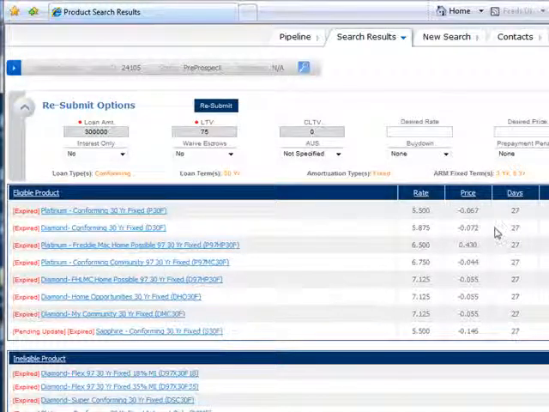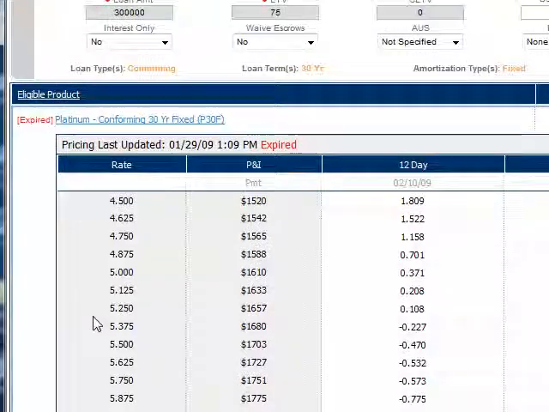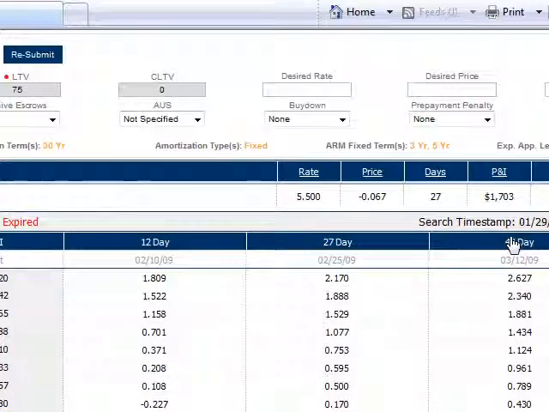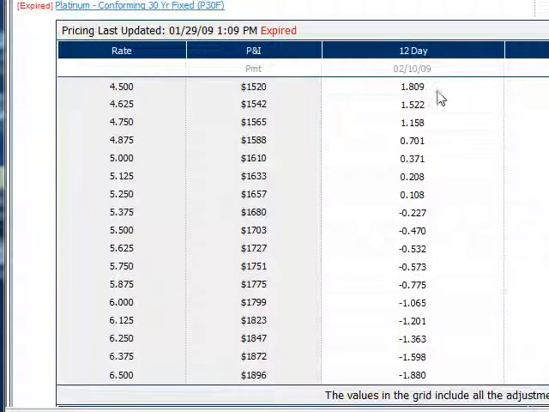So now that you're here and you see your program that you liked, you see that we do have a platinum conforming 30-year fix, which is one of our better programs. It'll automatically just show you the best rate closest to par on a 27-day lock, but if you want to see the rest of them, go ahead and click on the name of the program itself. Once you click that, it opens right up so you can see the full spectrum, on a 12-day, a 27-day, or 42-day, with a maximum amount of rebate, as well as your maximum amount of cost available.